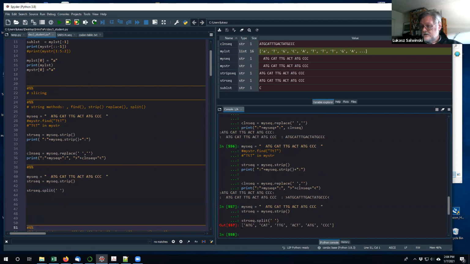Okay, so as you can see, the result of the split operation is a list. The elements were generated by scanning the sequence, observing the empty space, which is then used to cut the sequence into fragments. So we're getting ATG as a first element, CAT as a second, and so forth. The character used for splitting is lost. So here's an example why we might want to retain some of the characters.